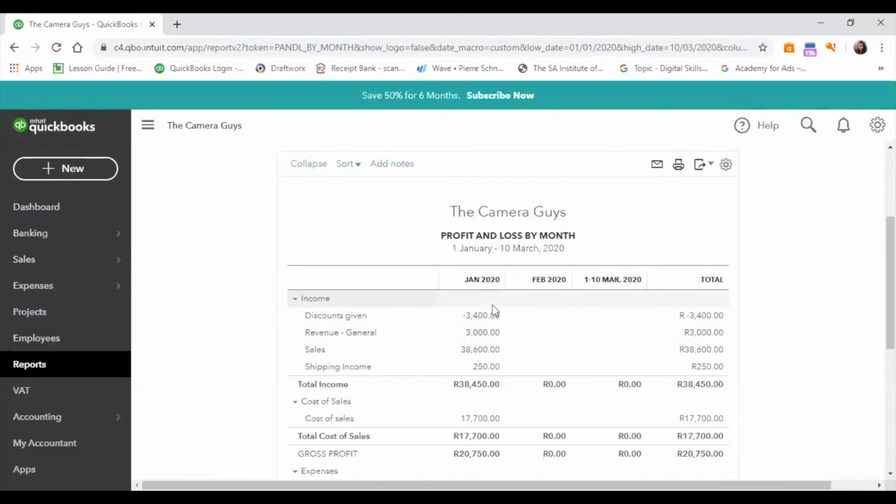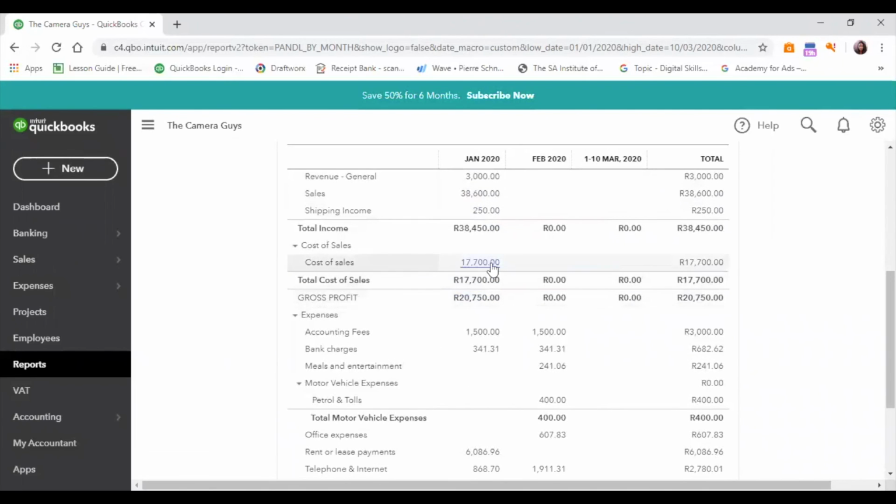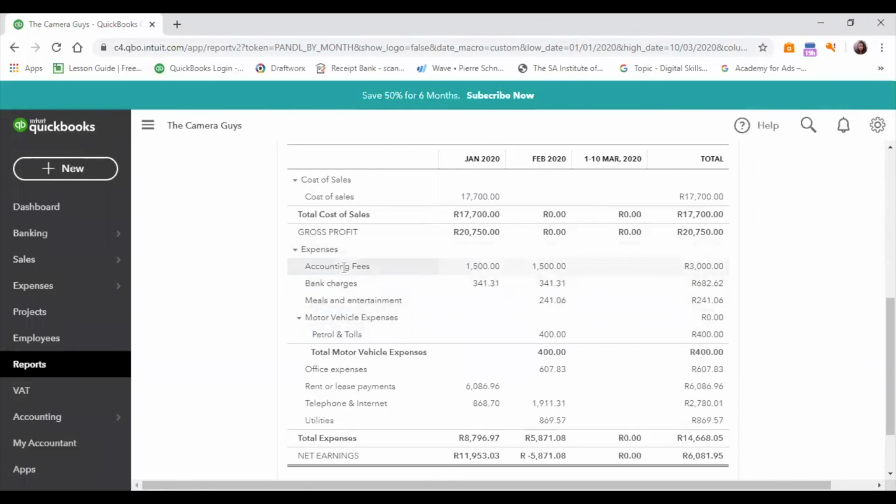Okay, now you can see it gives me Jan, it gives me Feb, and it gives me a bit of March. So you can see we've got our discounts because we did give someone a discount. We've got our revenue, we've got our sales, and we've got shipping income. Then we've got our cost of sales. So this was actually what was sold. Got our accounting fees, our bank charges.